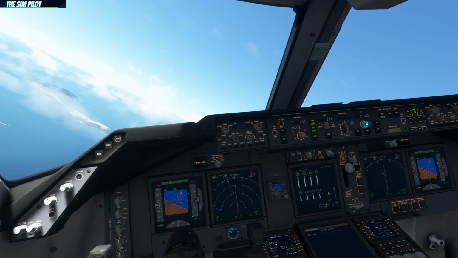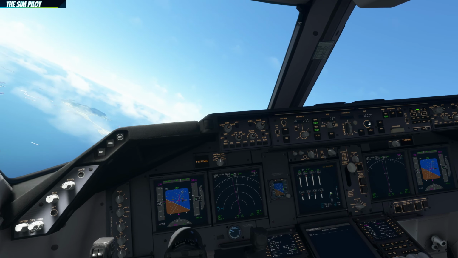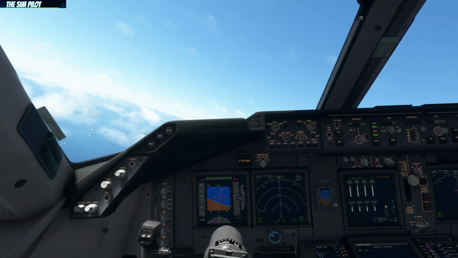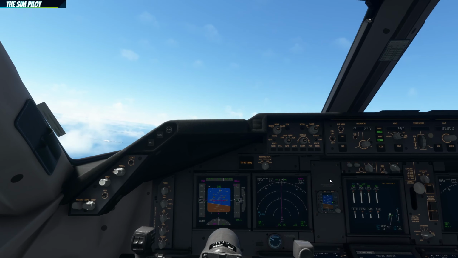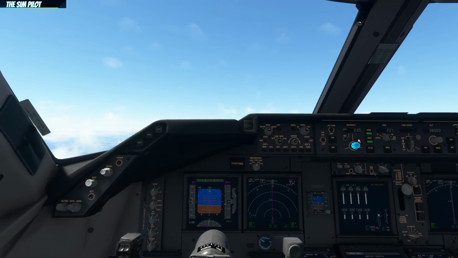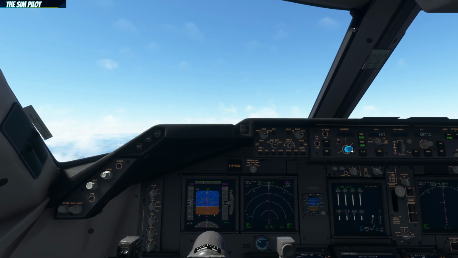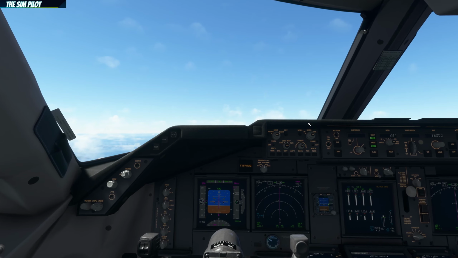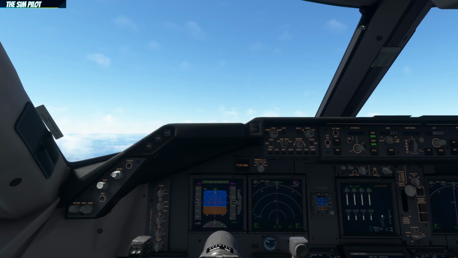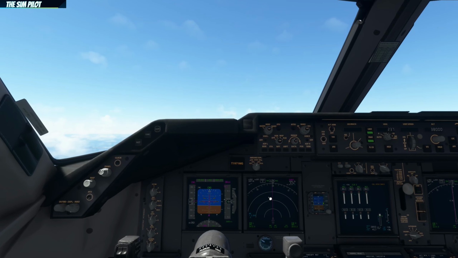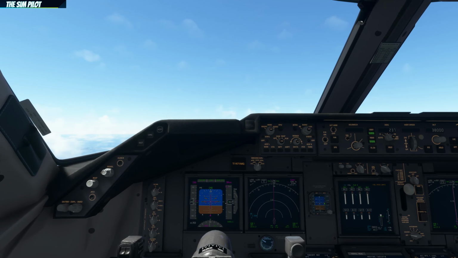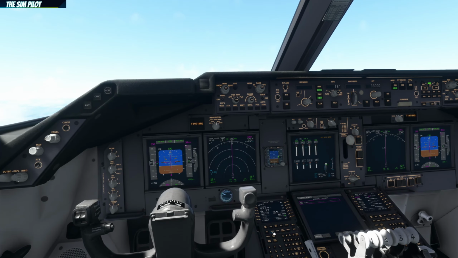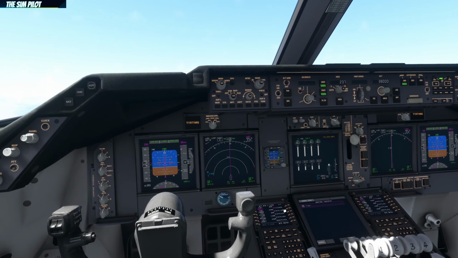Oh my gosh, why are you just rushing it? There we go. Finally. Okay, we are not holding, we are climbing. And we can go back to manage speed, and the aircraft should pitch down. Accelerate to 250 when we clear this 230 restriction, which should be on our legs page.